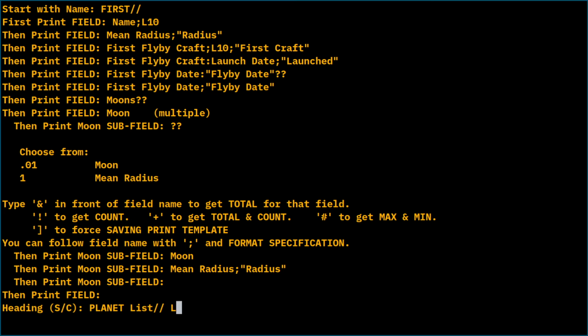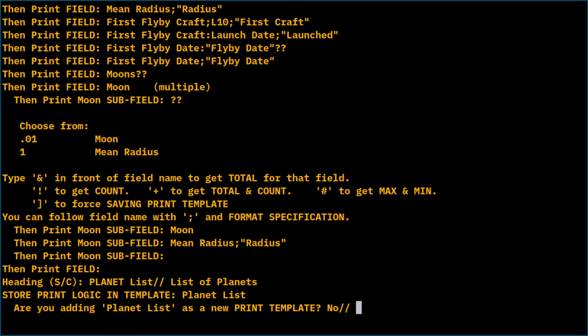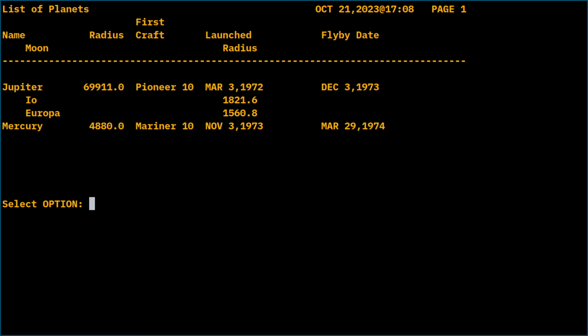The heading, we'll call this list of planets, nicely capitalized. And because I just went through a lot of effort defining these fields that I wanted in my print report, it is offering to store this print logic in a template for me. So yes, I would like to do that. I'm going to name this the planet list. Am I adding planet list as a new print template? Yes, I am indeed.